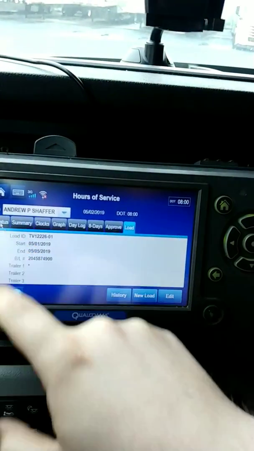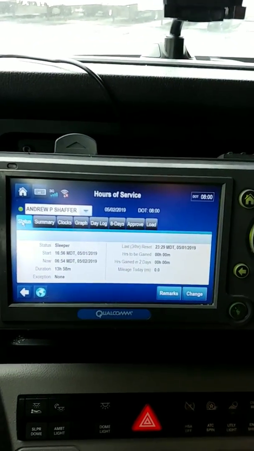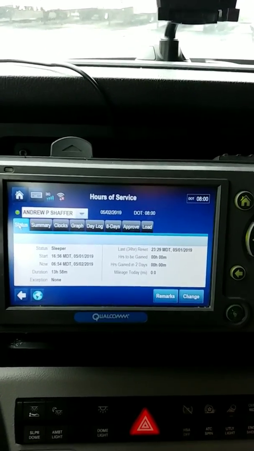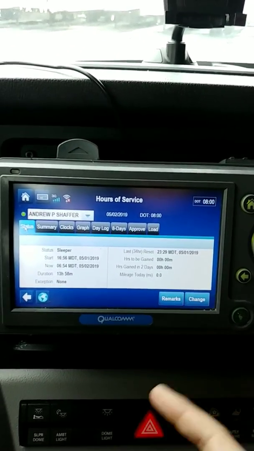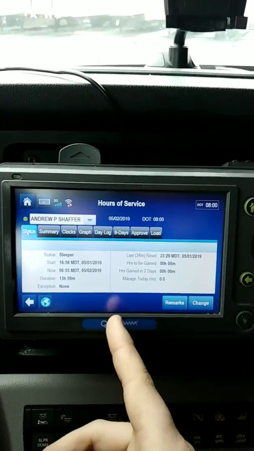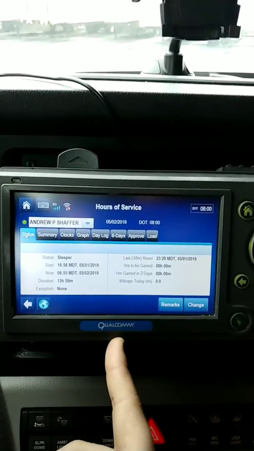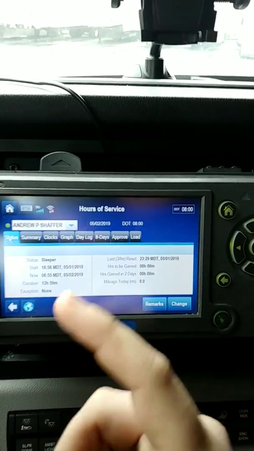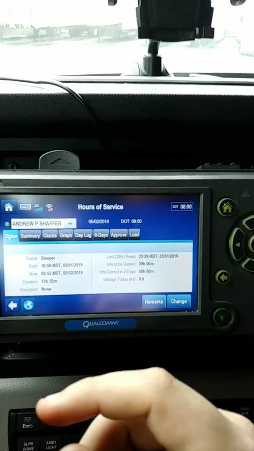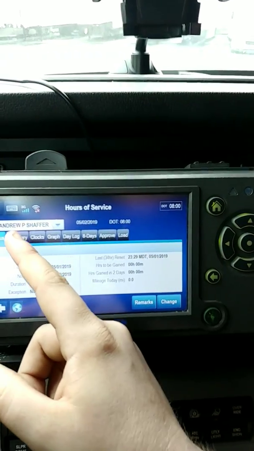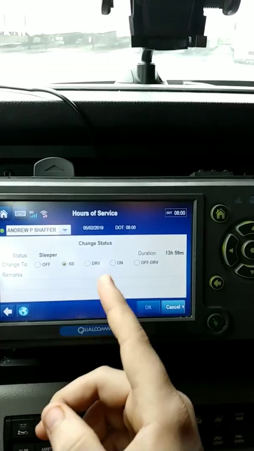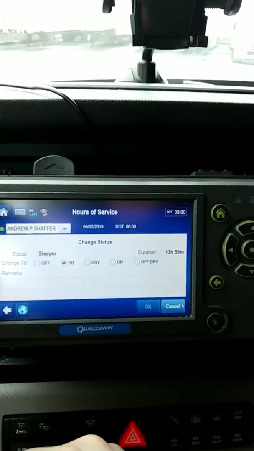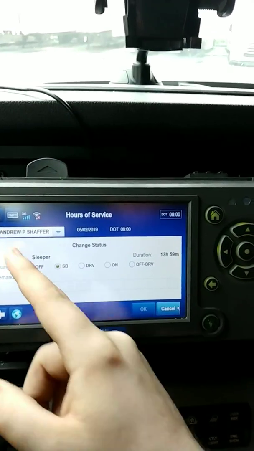The load is just what you're under pretty much, but it's not that hard. Play with it. If you mess up on something, the only thing you can't fix on this is your drive time. So if you stop for the day and instead of going into sleeper berth, you accidentally went to on duty, so instead of going from driving to sleeper berth, you accidentally hit on duty and then you left and you come back, you can fix it.